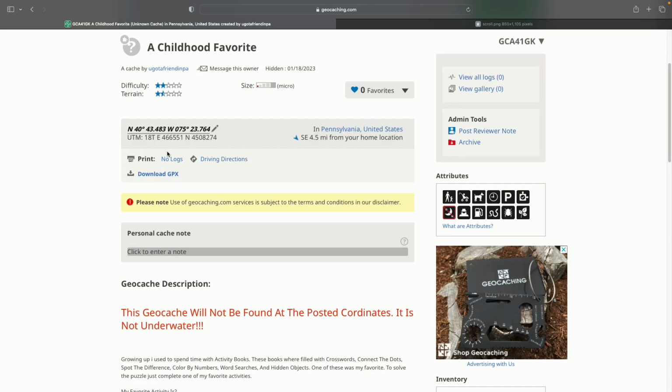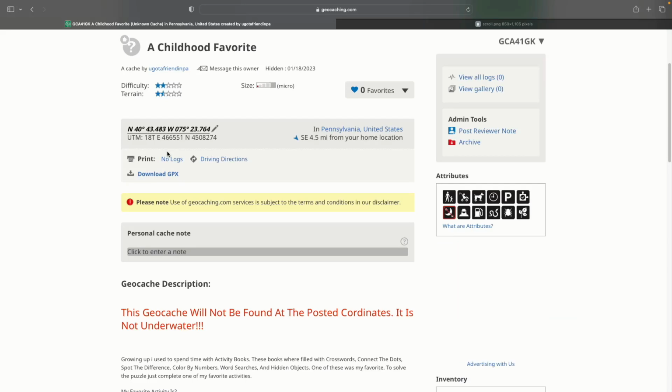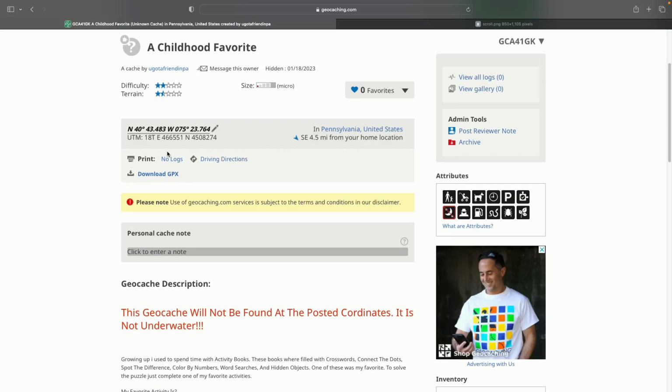Welcome to the puzzle. This one is called A Childhood Favorite. It's put out by me, Ugotafriendinpa. If you want to visit the cache page, you can do so by going to GCA41GK.